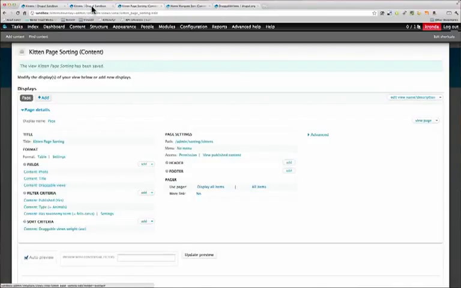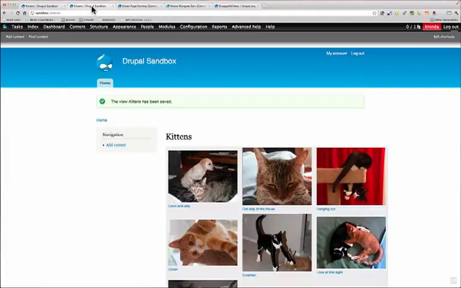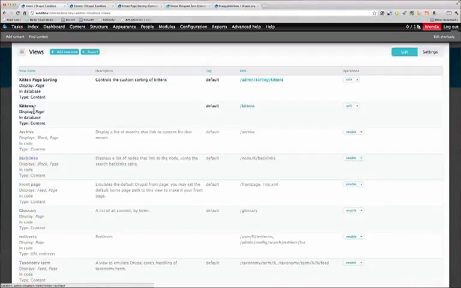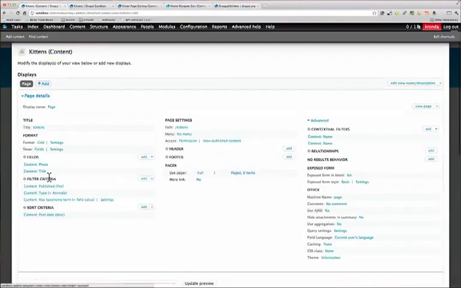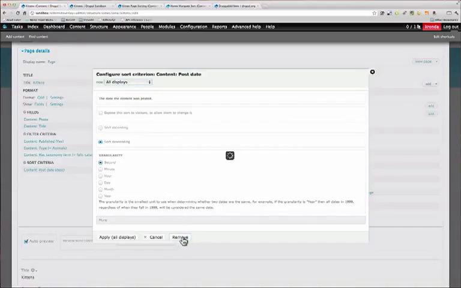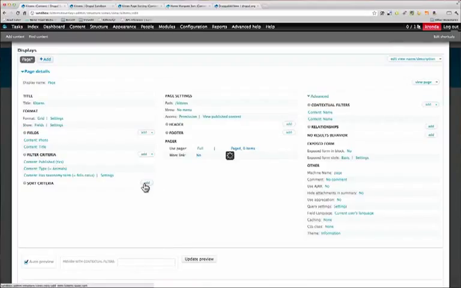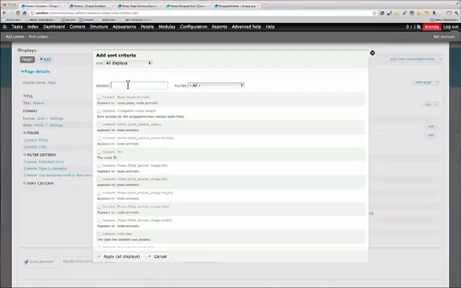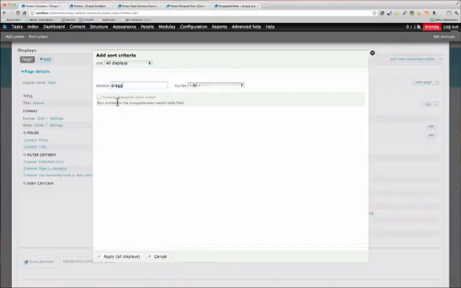So now you want to go to your original view. So you see here we have the kittens view, and now we have the kittens sorting view. So we want to go into the kitten view. And if we come down here to sort, right now it just has the default post date. So let's take that off. And we're going to add our draggable views weight.